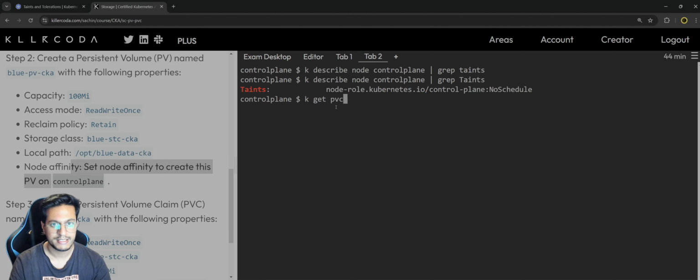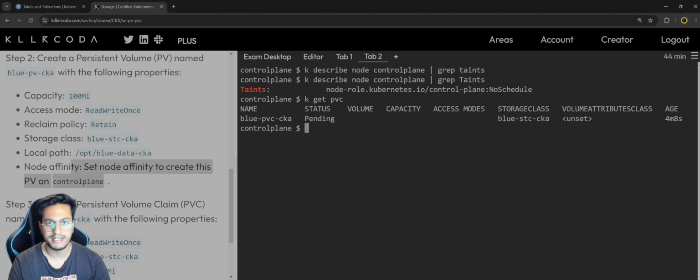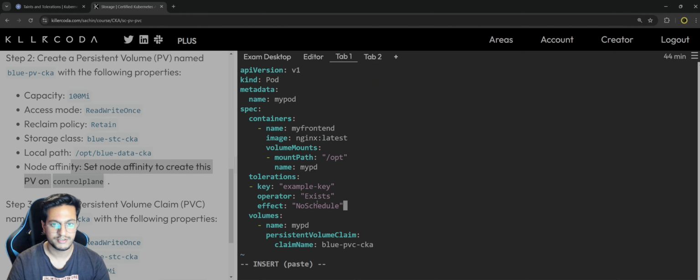Before I do this, I just want to show you guys one thing. If I do k get pvc even now, it is still in pending state. Okay? This is still in pending state, and if I do k get po, it is also in pending state because of this. But now we're going to add the toleration to fix this.